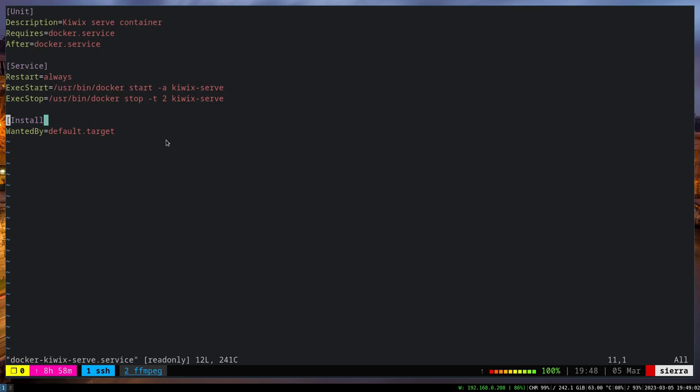So we have a unit section, which is pretty standard. We describe what this service is about. It requires the Docker service to be up and running, so we want this service to run after Docker has started. Restart always is a standard here. The most important parts are these two lines, ExecStart. The start hook would be docker start -a, then the name of the container. Whatever name you passed during the docker run command, you need to copy that and paste it here. And for the stop it is docker stop -t2 kiwix-serve, and this part is entirely a standard thing.